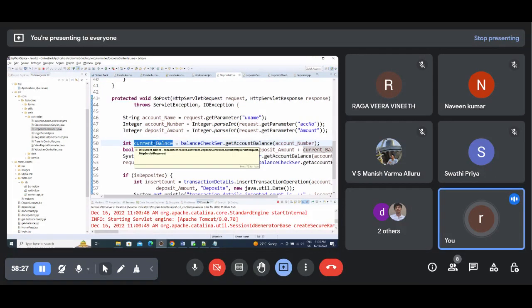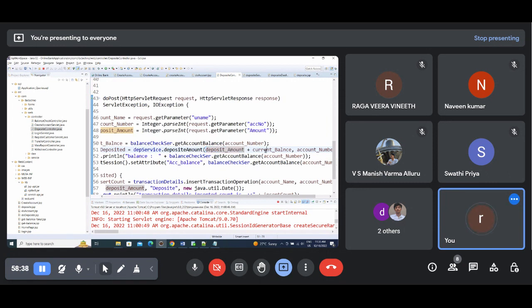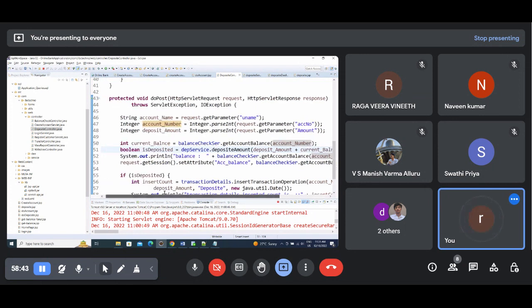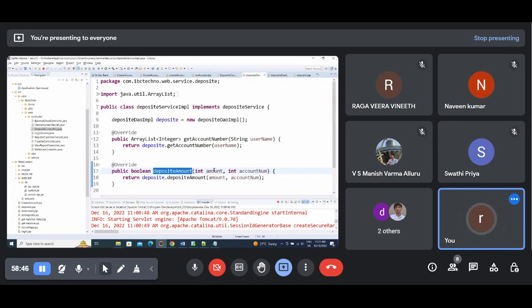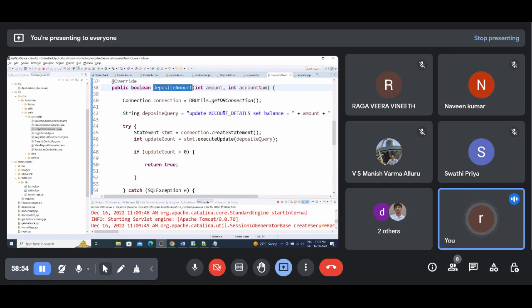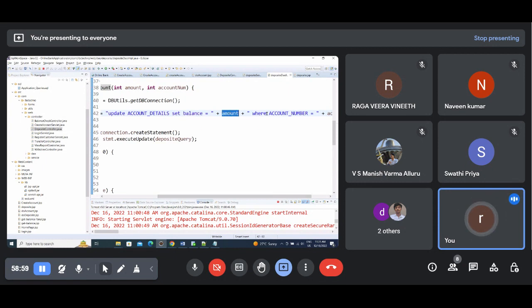Then for this amount I am passing the deposit amount. I am calling the deposit amount method. What does this method do? Both the deposit amount and the current balance I am passing for this account number. The current balance plus the deposit amount, both. Okay. And here I am updating account details, set balance equal to whichever is the updated balance amount, where account number equals my account number. Now let's see, we will do one test.